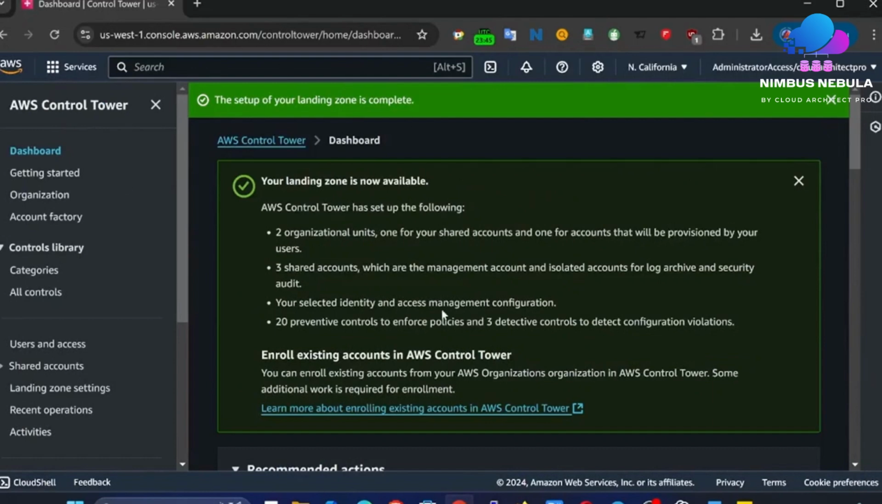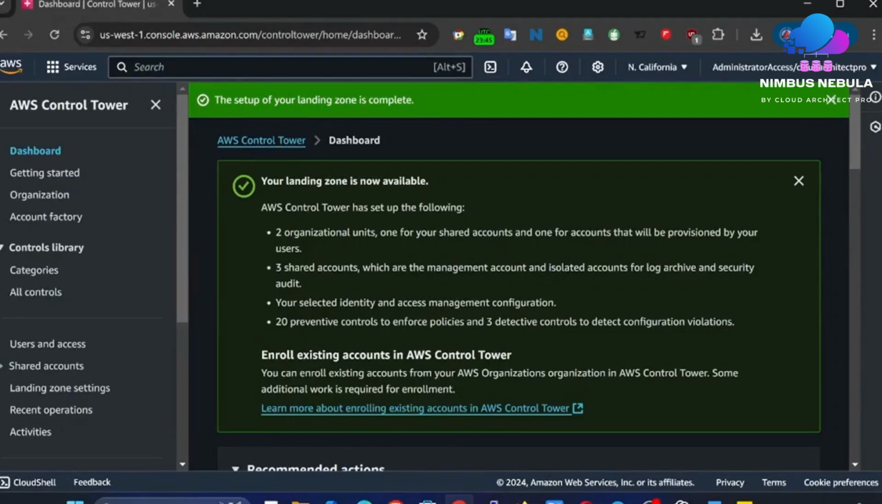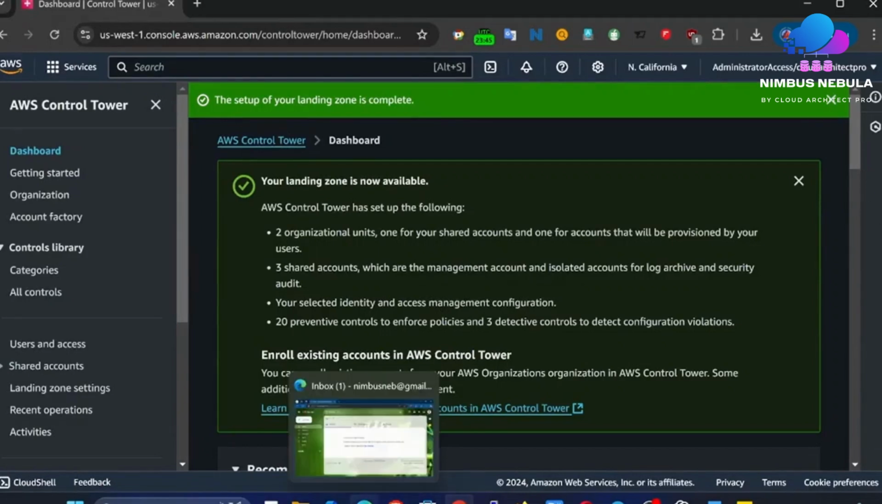Congratulations! Your AWS Control Tower landing zone is now fully set up. I was lucky. This process only took 30 minutes for me to complete. During the setup process, you will receive several automatically generated emails. Now let's take a look at these emails.